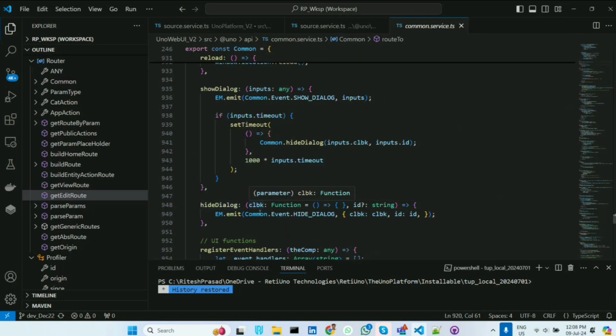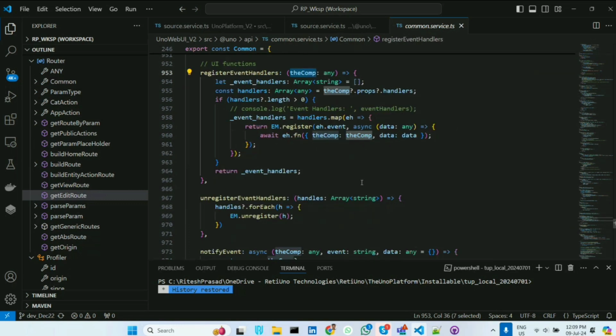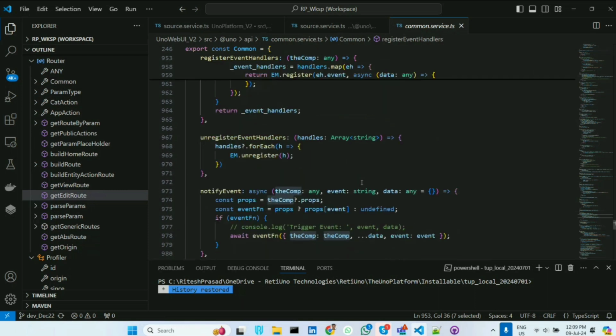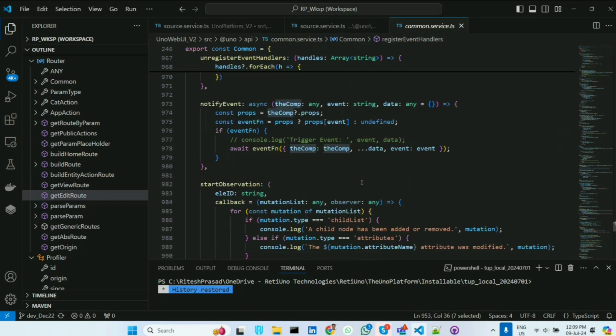Close dialog accepts two arguments. The first one is a callback, then the second is the ID of a particular dialog that we have opened. So if I do not specify that, all of the open dialogues will be closed. If I specify the ID, then only that dialog will be closed. So that's it, and then similarly notify event. If you want to notify a particular component about a particular event, you can do so.